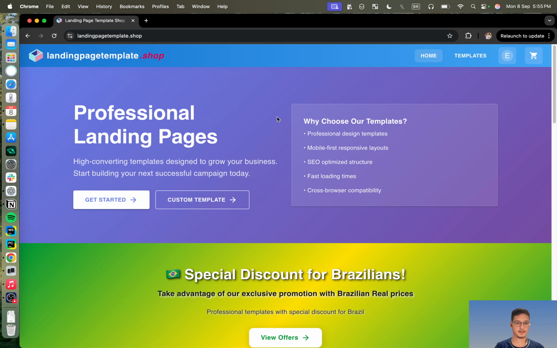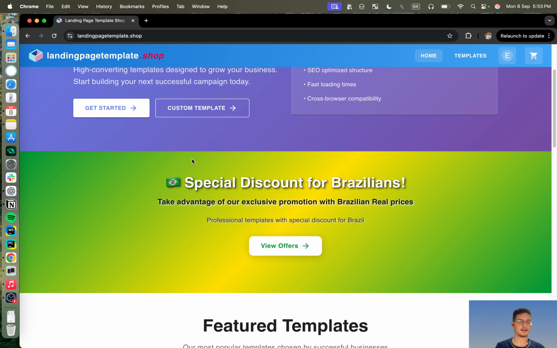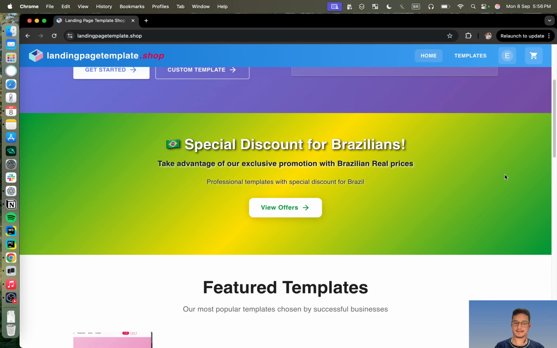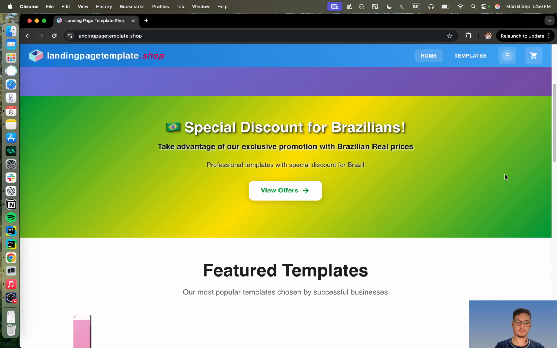So that's it. Here we have the second banner that is only appearing for Brazilians. So if you are located in Brazil, this banner will be appearing for you, but if you are in any other place, it will not appear for you. That's just information.